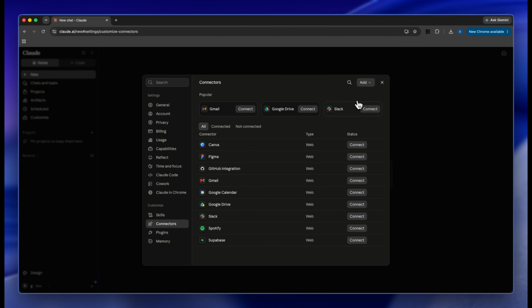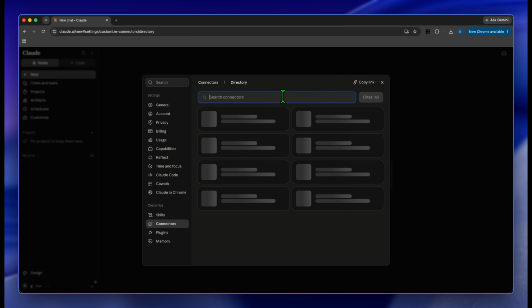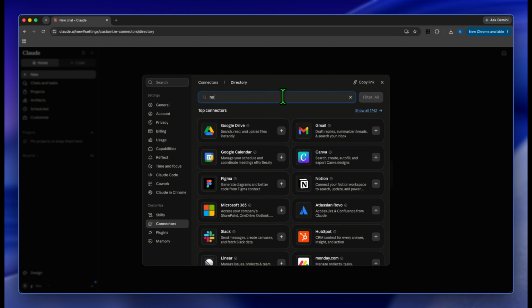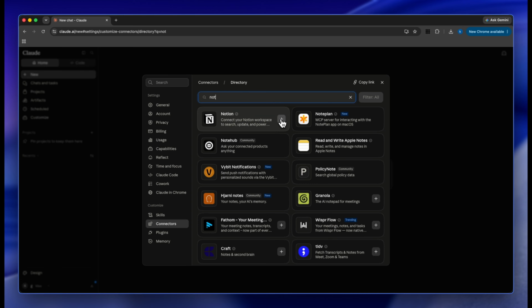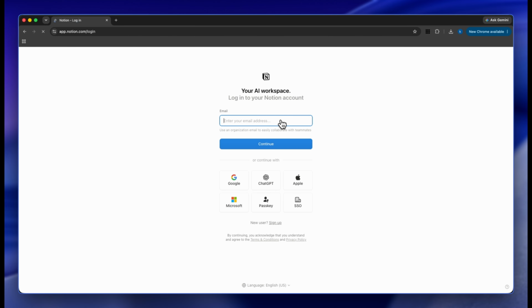We click on connectors. Then we can find Notion here. So we're going to click on add at the top. Then we click on browse connectors. We're going to search for Notion here, and click on the plus sign next to Notion. Now here it's going to say connecting to Notion, and it's going to redirect us to the Notion page.